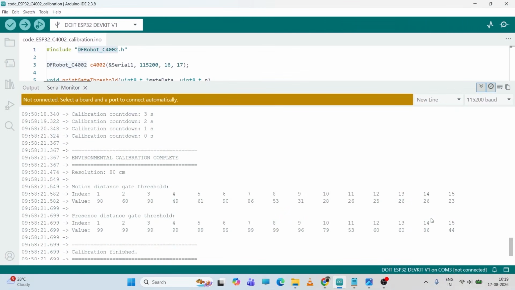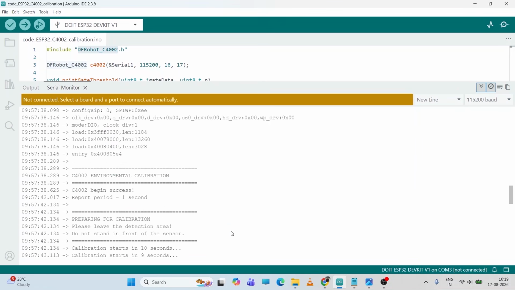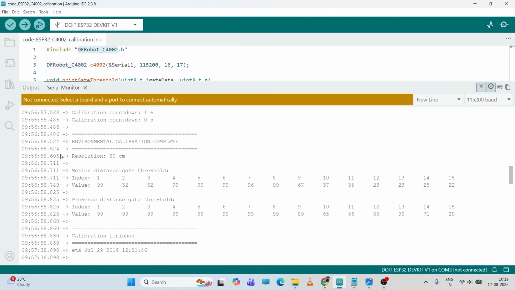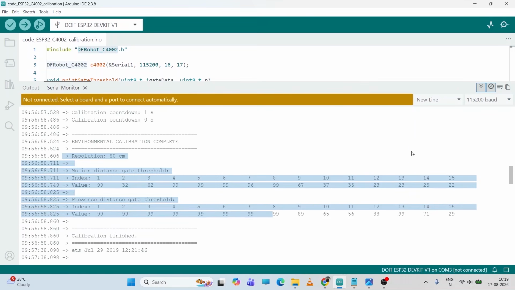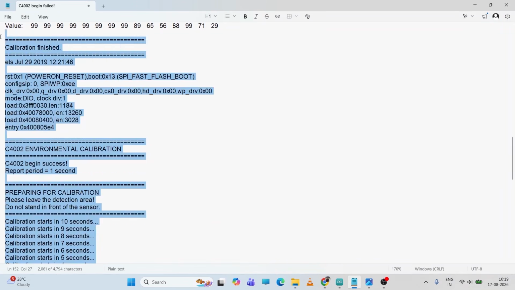After calibration we got the result in the serial monitor. This is the threshold reading for the second position. Now let me scroll up, and this is the reading for the first position. I will copy both the details in a notepad. Now let me remove some extra text.